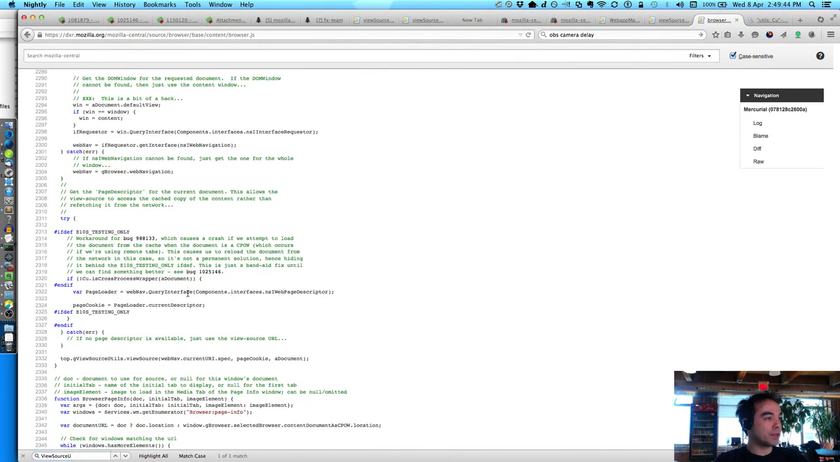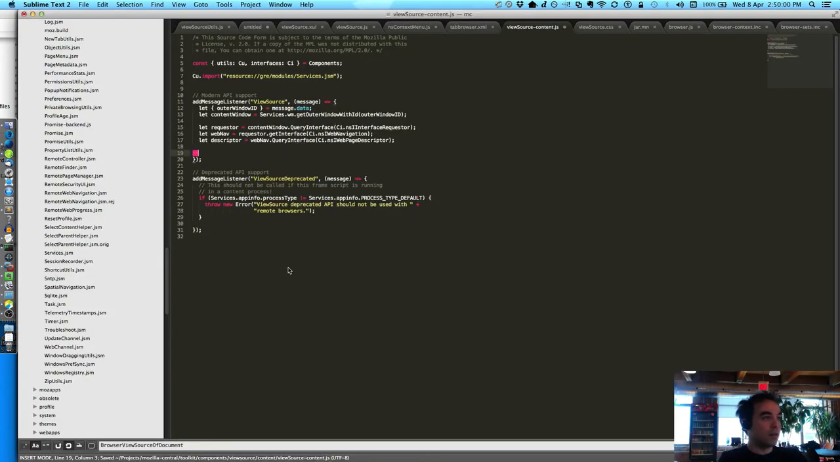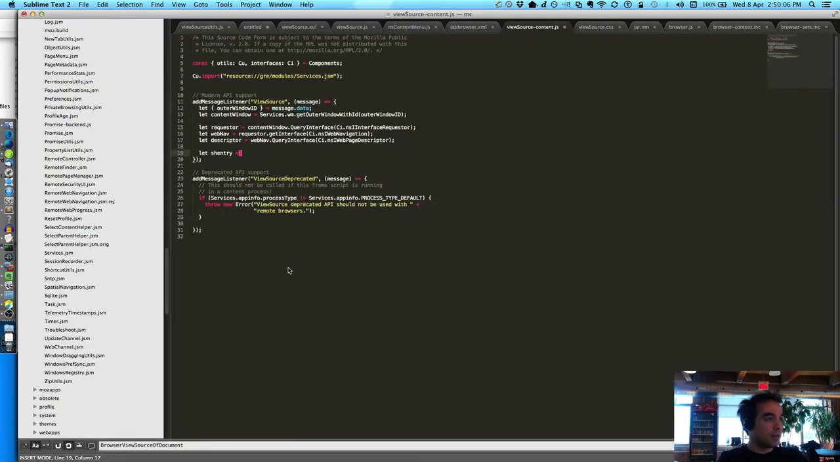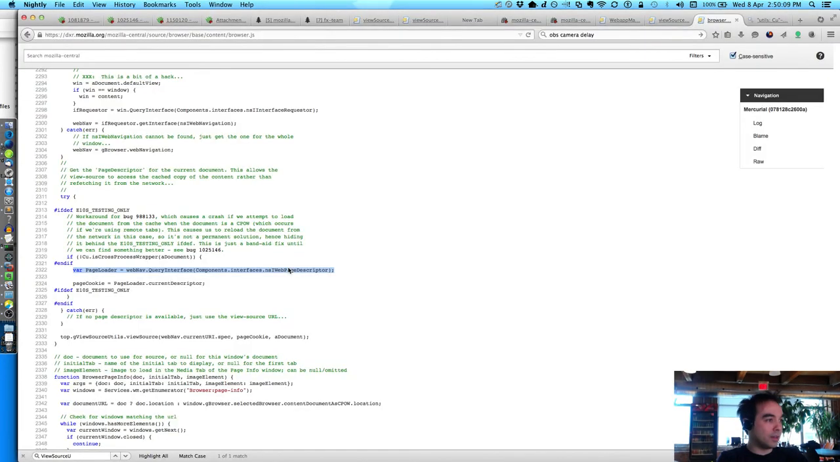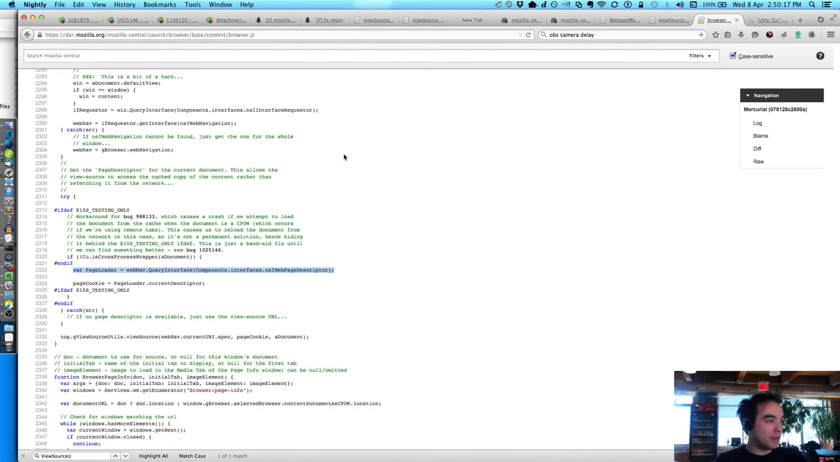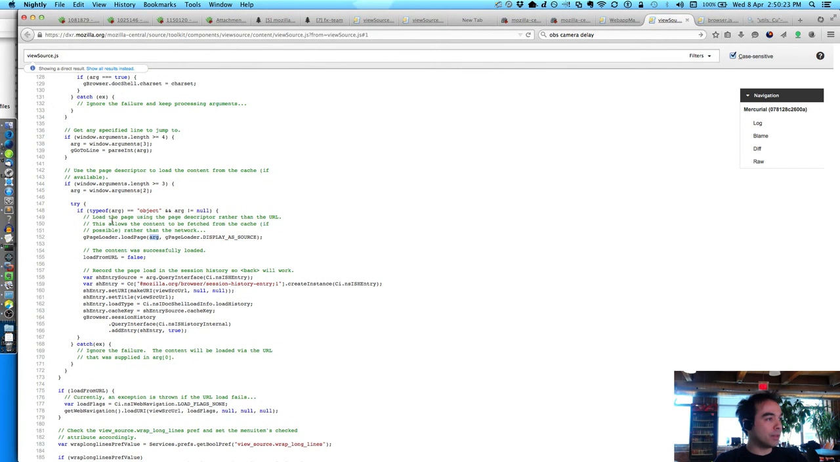Then we want to get the page descriptor. Descriptor equals webnav dot query interface that, and then SH entry equals descriptor dot current descriptor. And then with that, we can do what we do over here with it.